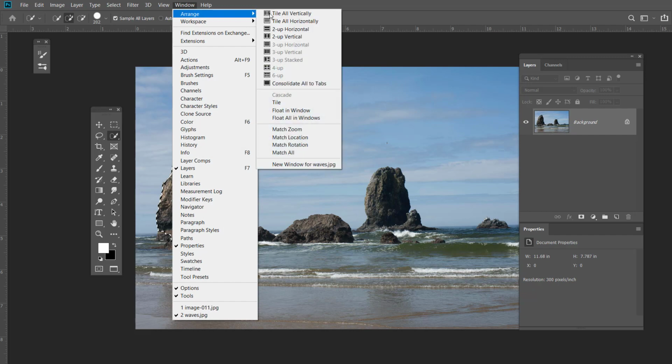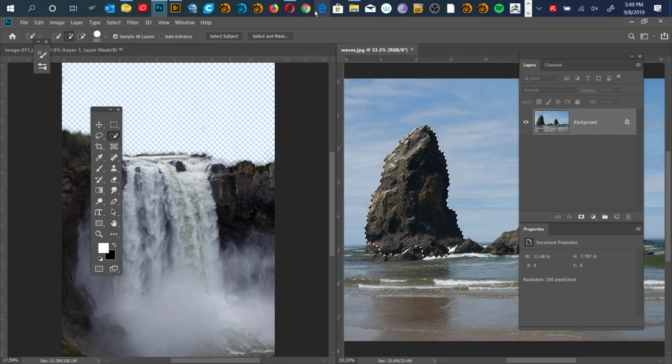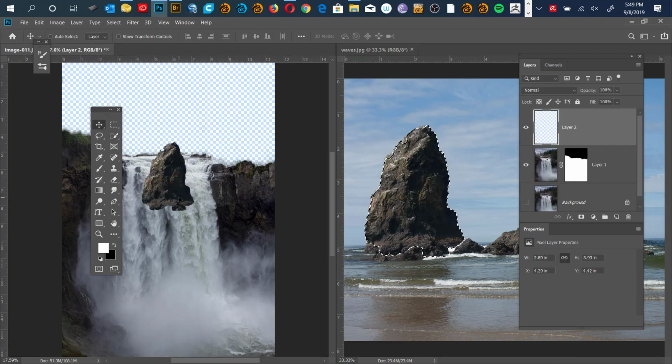Window, Arrange, Tile Vertically will allow these to sit side by side so I can see them both at one time. The one tool that you're going to need to move your layers around and move your objects around on their layers is the Move tool. Anybody know the shortcut for the Move tool? V key. Or click that symbol right there on the toolbar. I hit the V key, the symbol is highlighted, click and hold, and drag it on over.